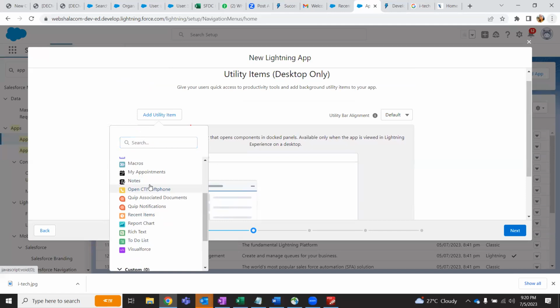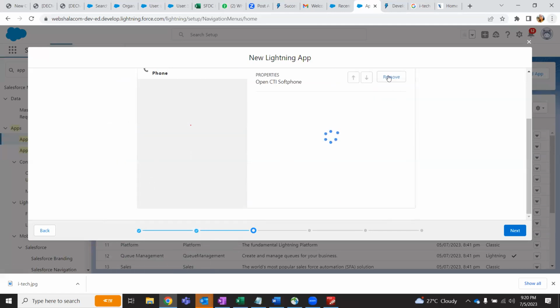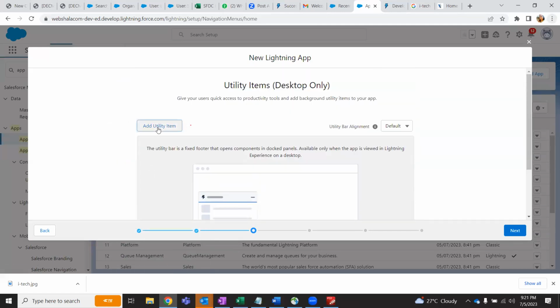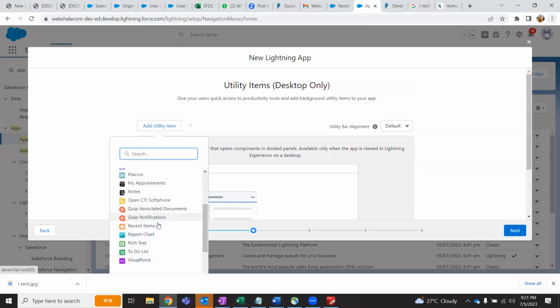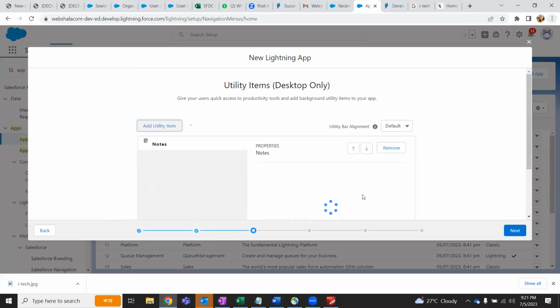Like notes. Hold on, notes. Yeah, notes. For now, I'm just going to select notes and then I'll do next.